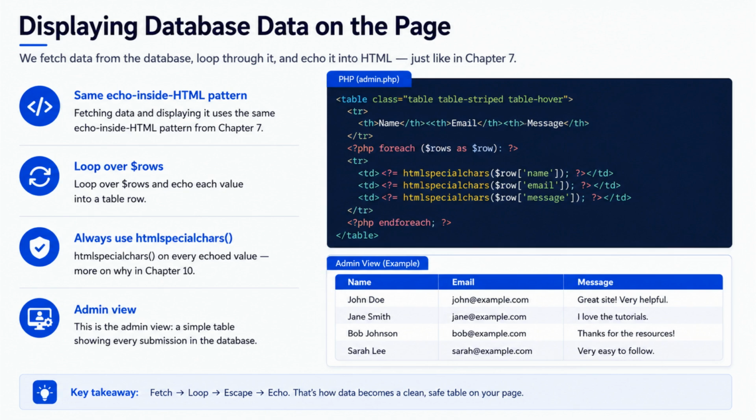For each over $rows, echo each value into a table cell, wrapped in htmlspecialchars. Tell students the full reasoning is coming in Chapter 10, but the short version now. The data in the database originally came from a visitor's form submission, so it could contain HTML or even JavaScript, and echoing it raw creates a stored XSS vulnerability. Frame this as the admin view, a simple table showing every submission in the database. This is exactly what Assignment 2 asks students to build.